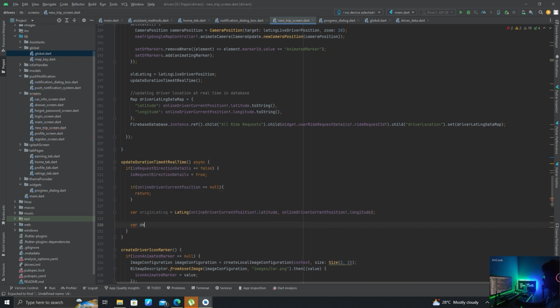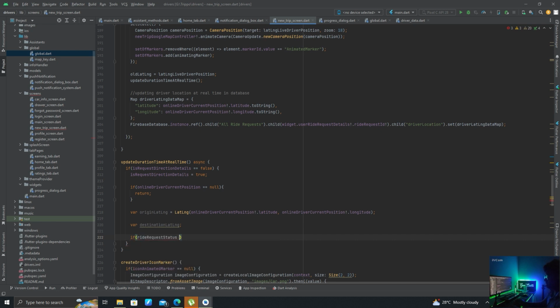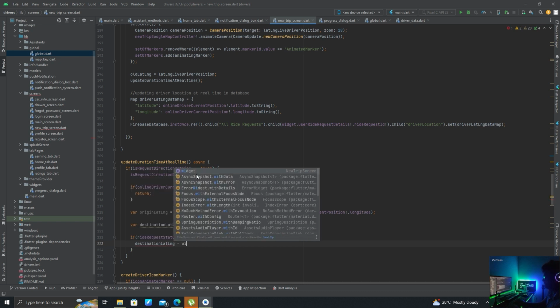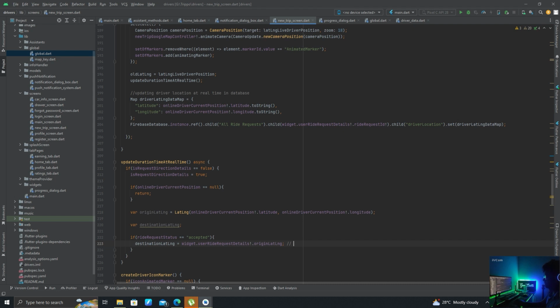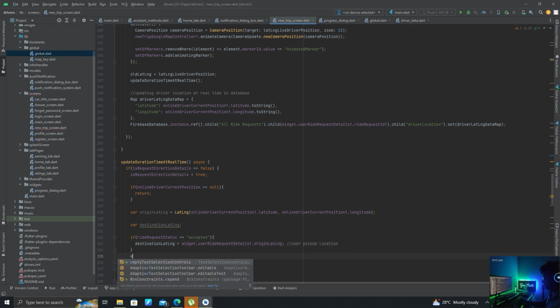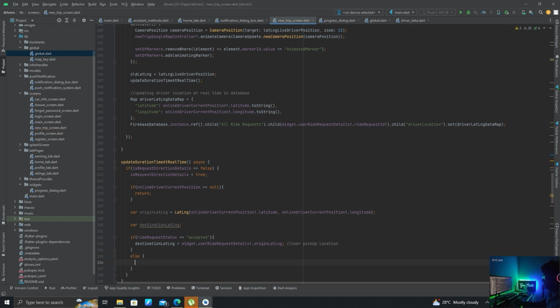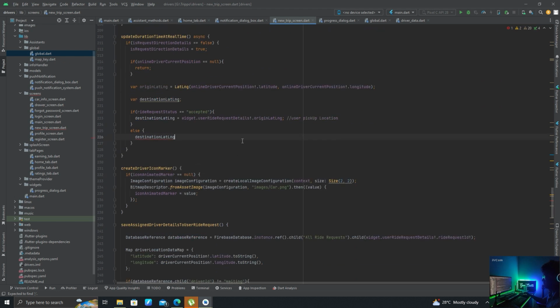Var destination latlang, and if write request status equals accepted, then destination latlang equals widget dot user write request details dot origin latlang, the user pickup location, and else destination latlang equals widget dot user write request details dot destination latlang.